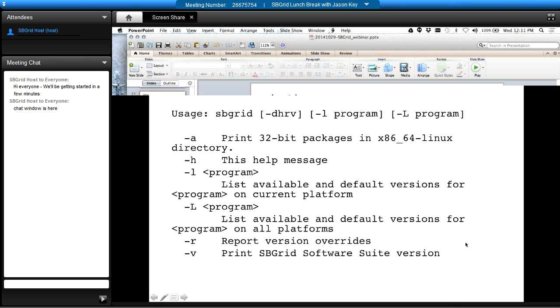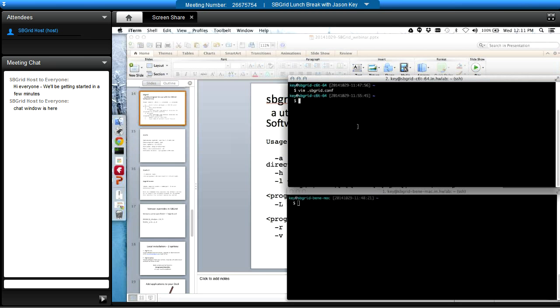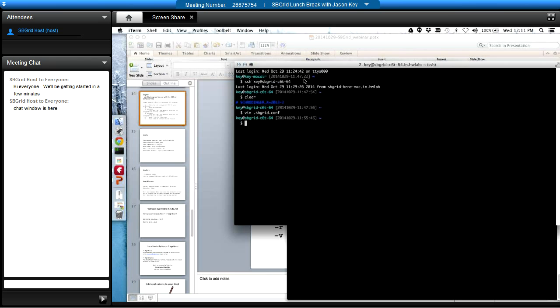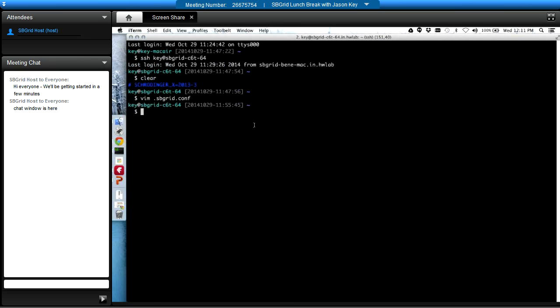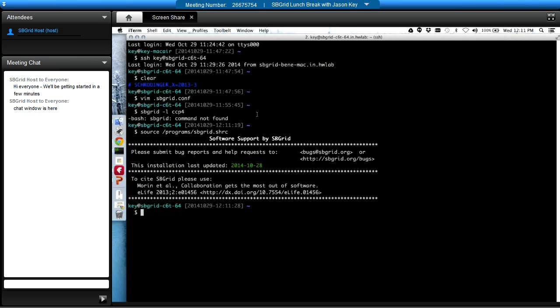So I'm just going to switch out here. Let's jump over to the terminal. Hopefully you can see my screen. If I want to know about CCP4, I can just SBGrid. Oh, sorry, you have to actually source the programs tree first. When you source the programs tree, you get information on how to put in bug reports and help requests, and you also get this installation last updated entry. It tells you when your install was last updated.